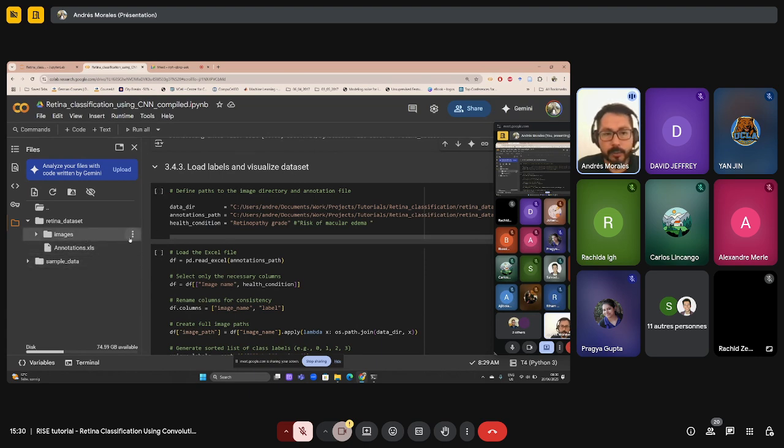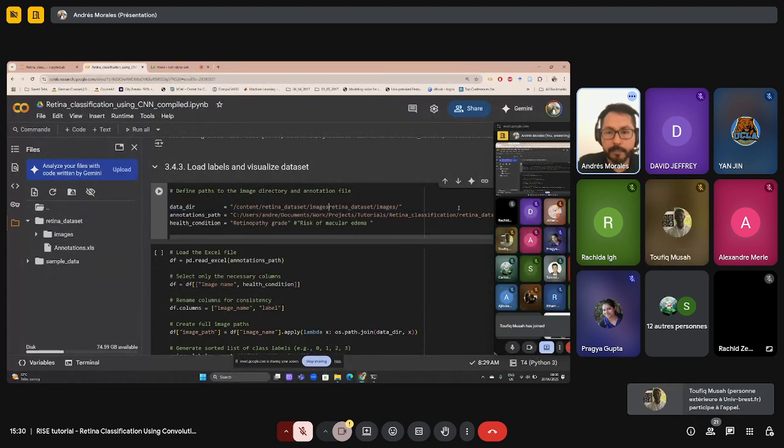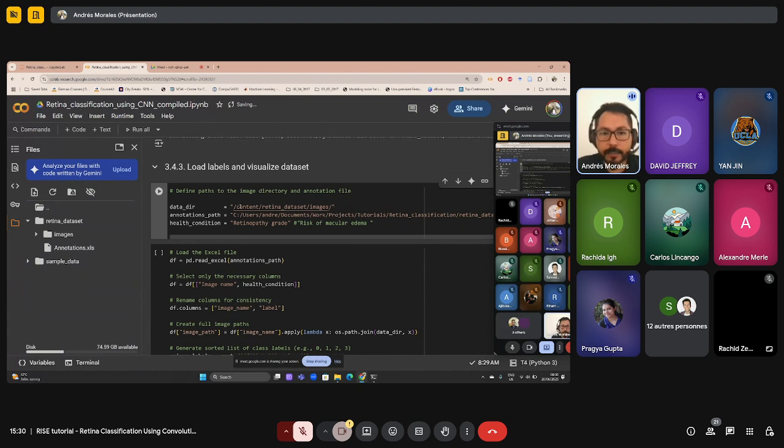So if you are using Google Colab, here you can check, for example, copy path for the images, and then I will copy it here. So you have the path where the images are located, and the same you can do for the annotation. This depends on where you are working on your computer, so be sure that you change it properly. The data directory is where the images are located, and the annotation path is the path to the Excel file.